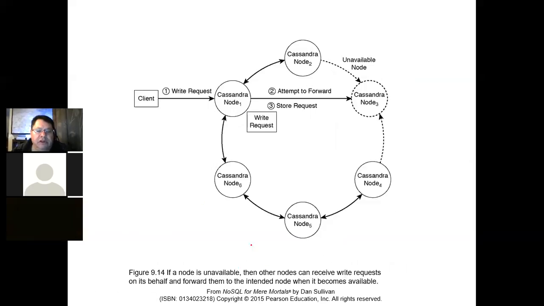So again, if a node is unavailable, other nodes can receive the write requests on its behalf and forward them to the intended node when it becomes available. So maybe it's not a matter of the node being unavailable. Maybe it's not down. Maybe it's just very, very busy. Now remember, for a write request, we're not worried about when the write gets there. It's not like a read. We may have to block a client if a read is not available until we can get the data. If it's not available, the client can't be satisfied without it. Here, the client is just dropping it off. He's acting as a courier. Hey, take this from me and hand it on to Martha when she comes in.